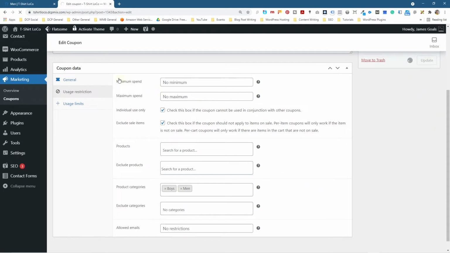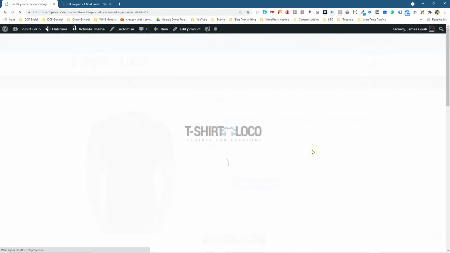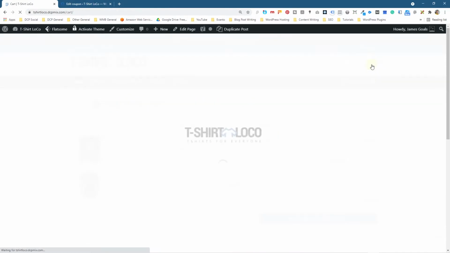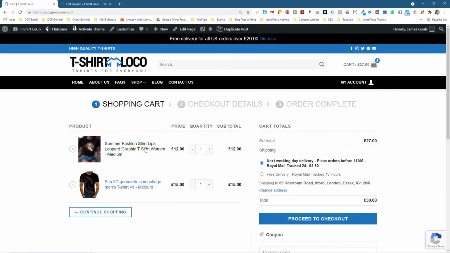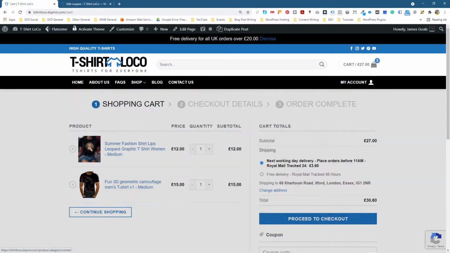We'll click update, and we'll add this product to the shopping basket, and we'll go there, and we can see there's a women's product in there, and we can see there's a men's one. But we said this discount code only applies to men's and boys, right? So we've got men's and boys, and we've got women's and girls in here.